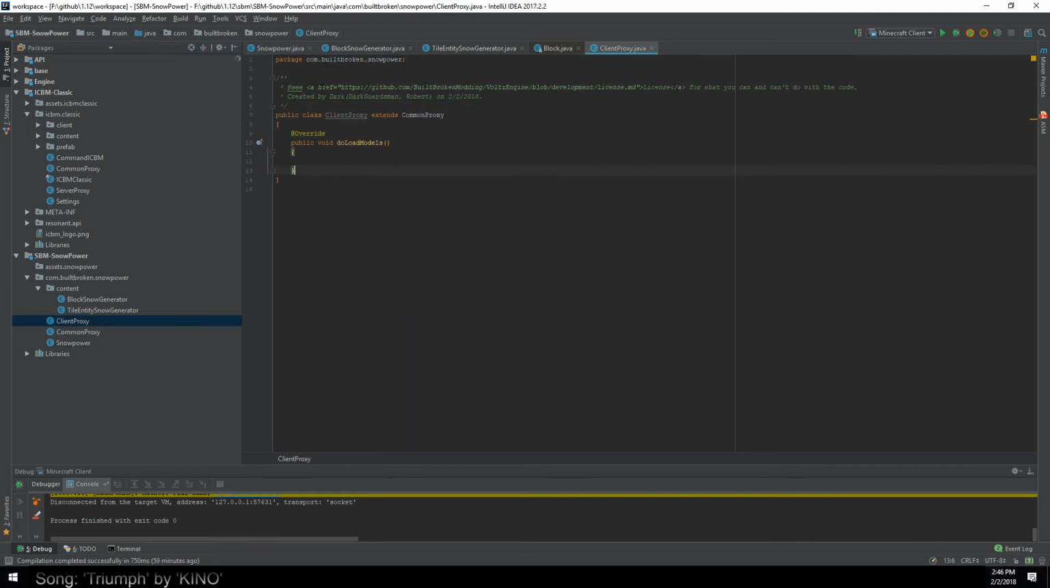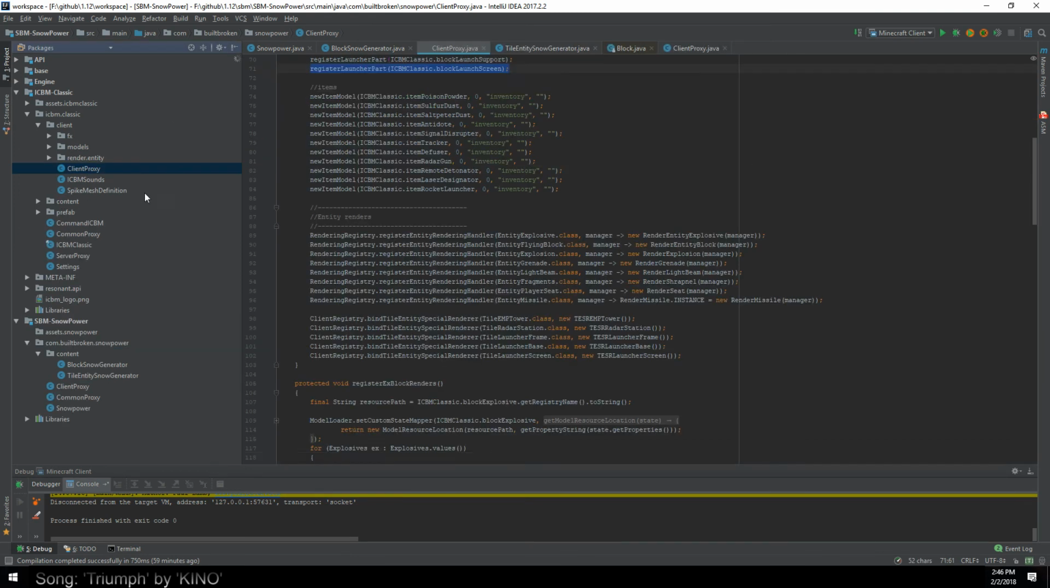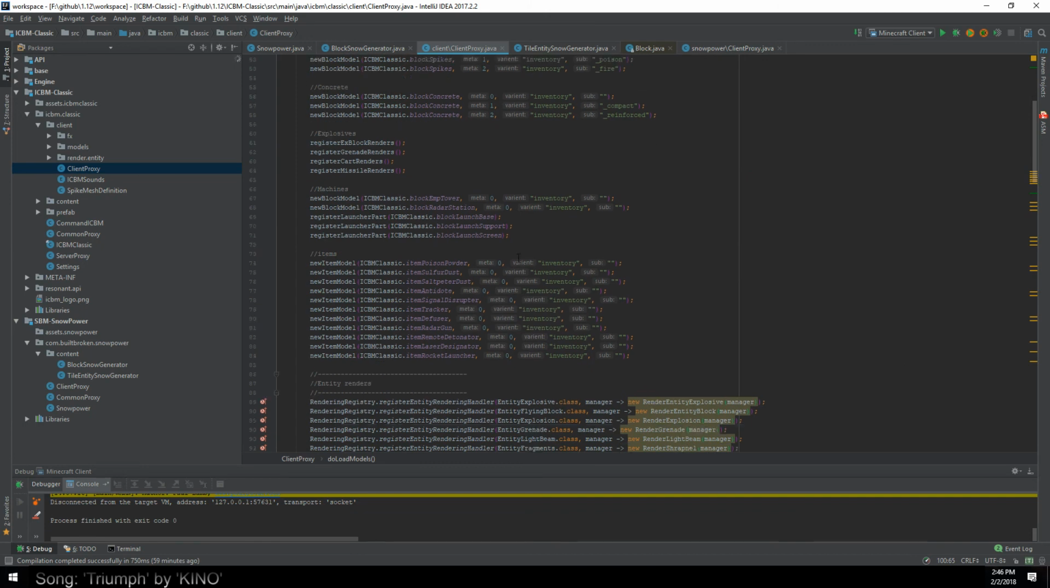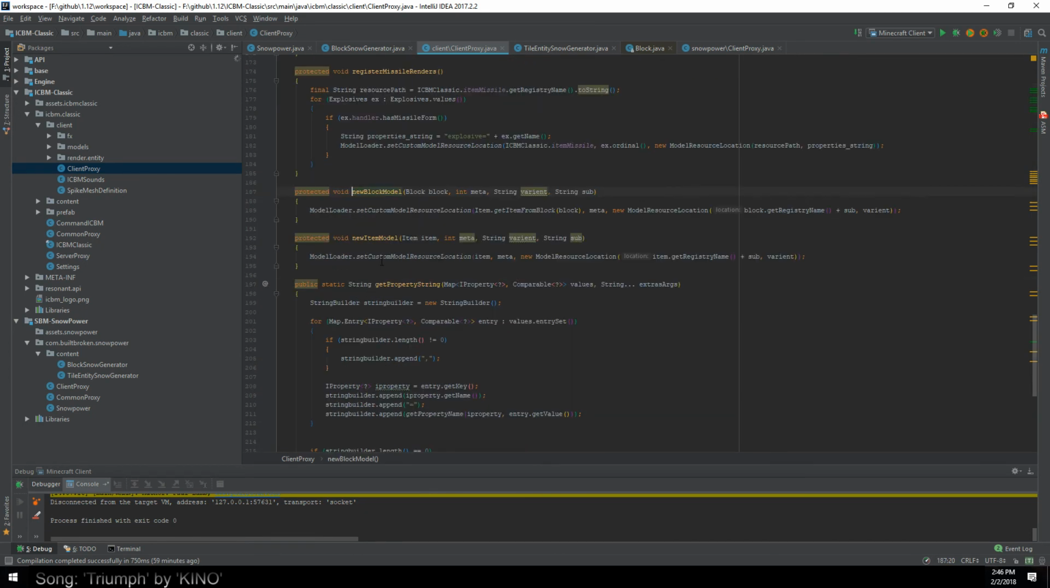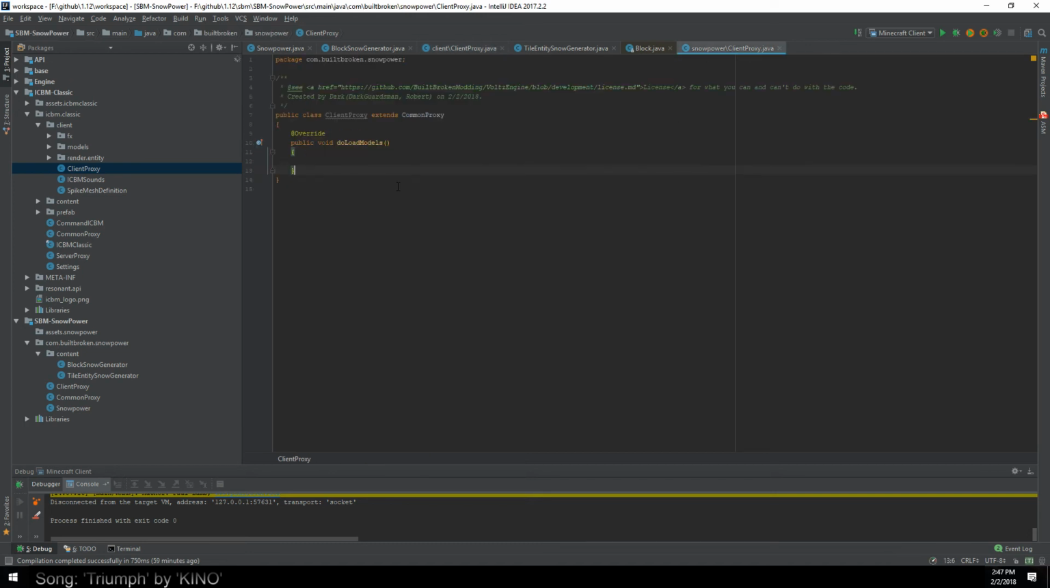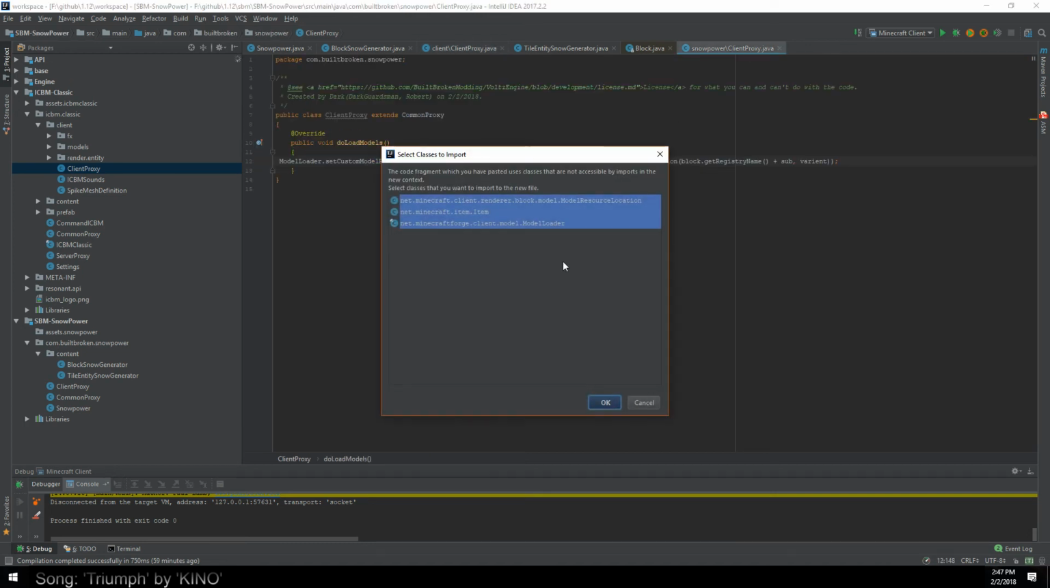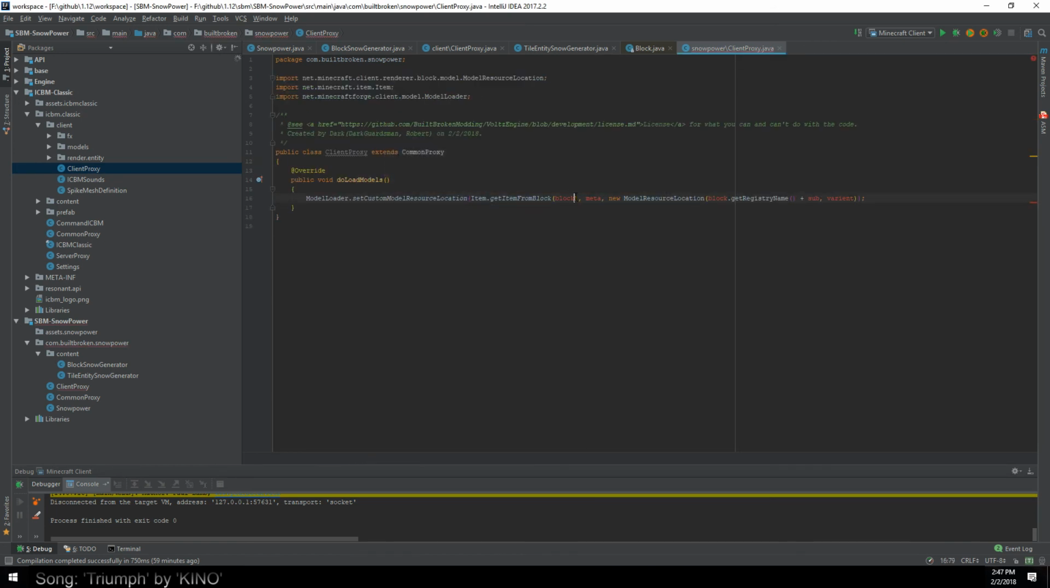The model down here, I'm actually going to just copy some code from ICBM here, and I'll explain how it works. We just have to call model set custom resource location. I have a feeling this is not mandatory to use, but I haven't got the mod to work without it. So we'll pop this in here, and we'll just register it this way. And this one, we're just going to do snow power dot block snow generator. This will register it and convert our block to an item.